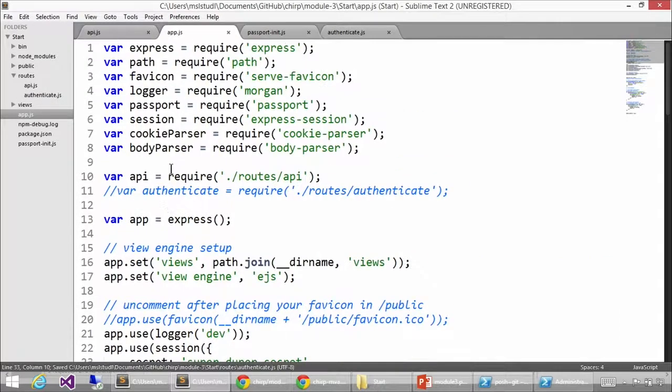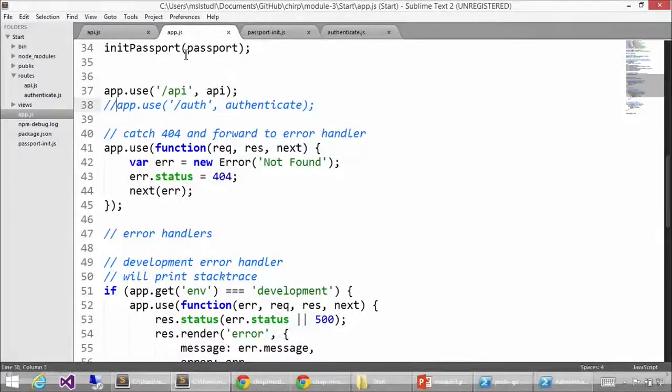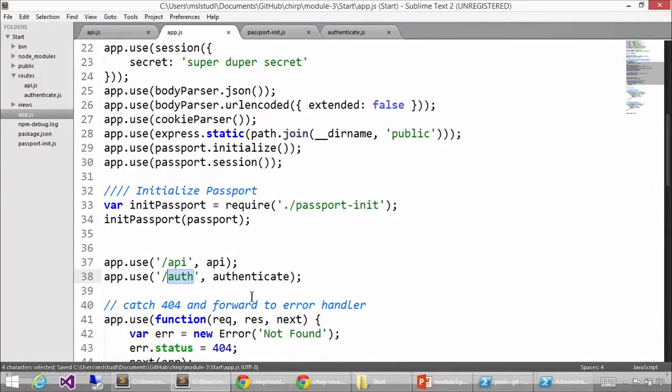Finally, I think I need to comment out the authenticate require, so we can actually pull in the authentication file. And then we have to also uncomment the registration of that router to the auth endpoint. So remember that anything in the authentication router will start at auth/signin, auth/logout, et cetera, et cetera.